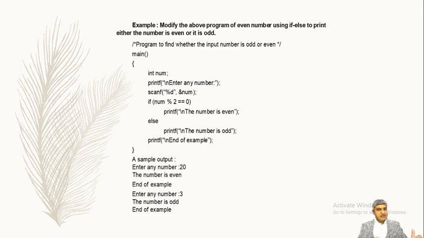Else, if the condition is false, that is, num divided by 2 and the remainder is not equal to 0, that is else, the condition is false, so the number is odd. This message is displayed on the screen, and after this message there is again one message, end of example.